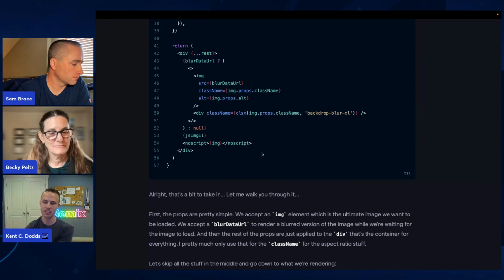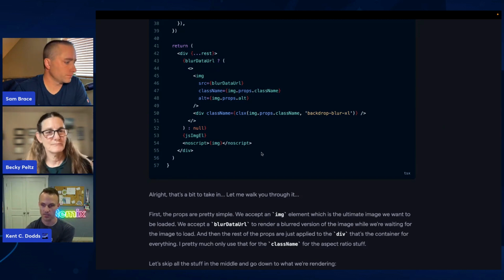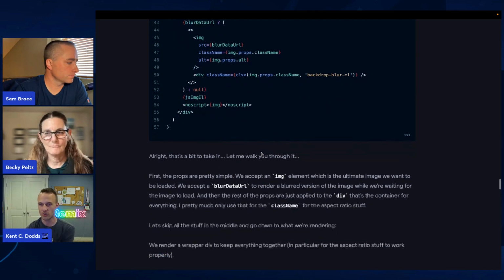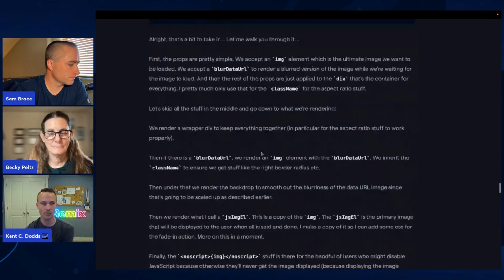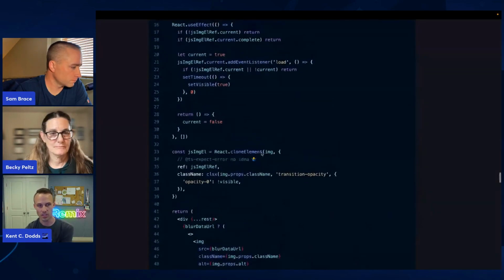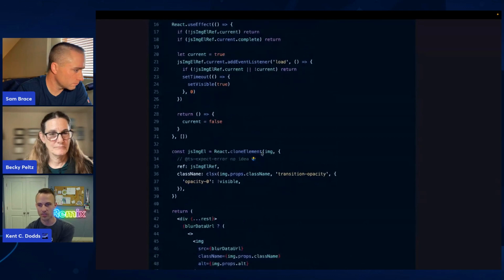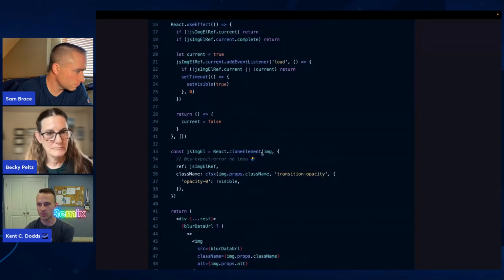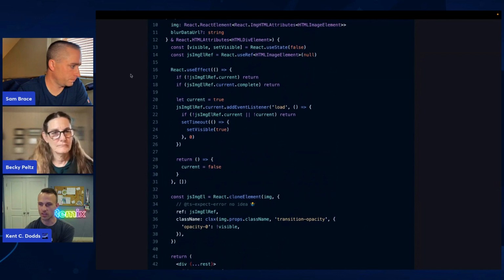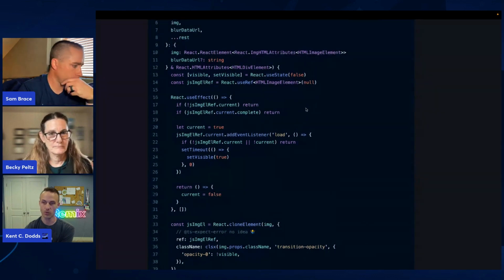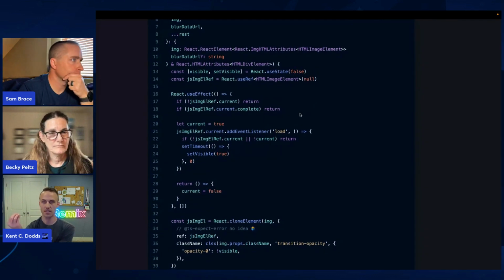Now, the trick is, how do we know when we should remove that opacity-0 class name? And so that's what the useEffect is for. If you go a little bit above, like in the middle of the blur image component, there's this useEffect where we first do some early returns, like if we don't have a current DOM node of that image, then that's unexpected. We'll just return. That will never happen. But I mean, it could. And we don't want bad things to happen if it does.